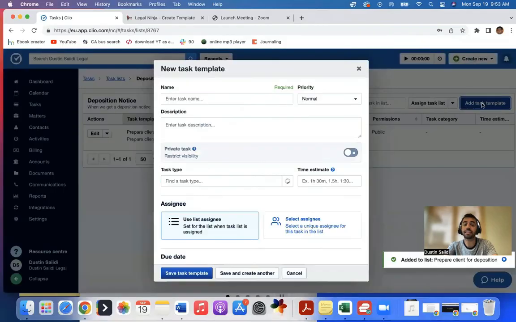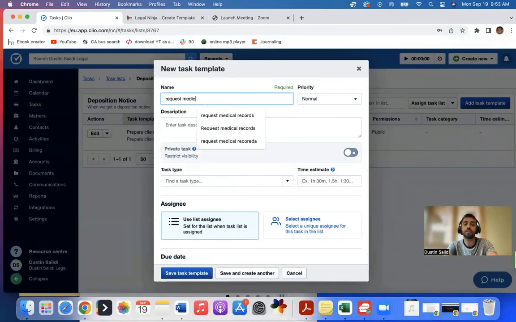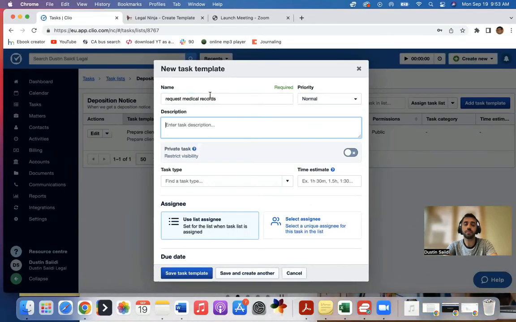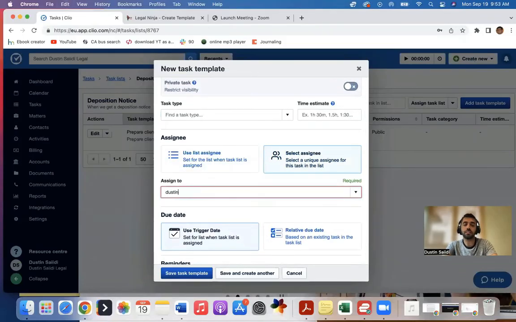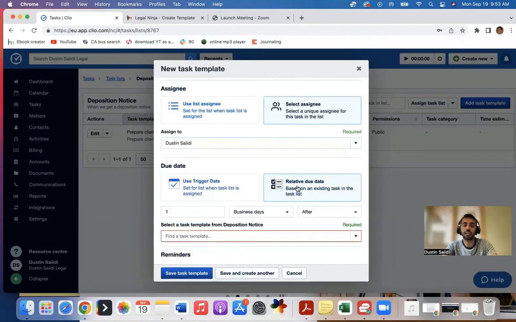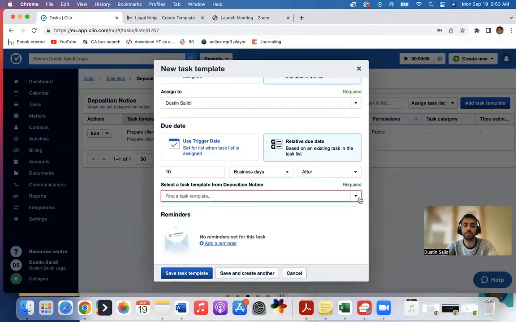Now I can add a second task template. So, request medical records. Let's say I want to assign this to Dustin. And let's say I also want to have that in 10 business days. Why not? From the trigger date. And I click save task template.